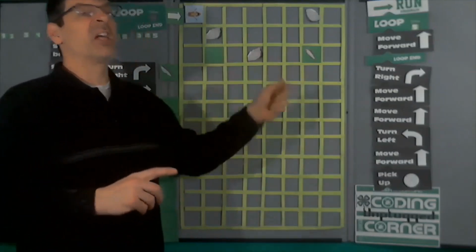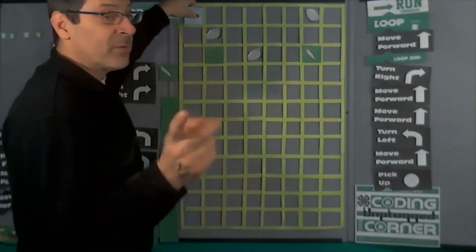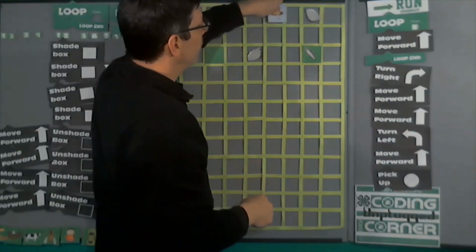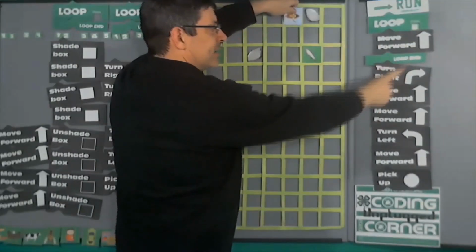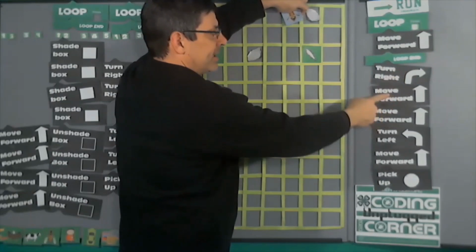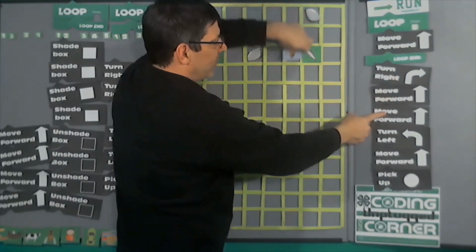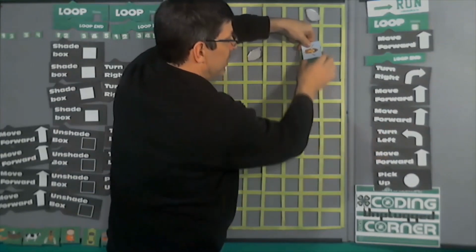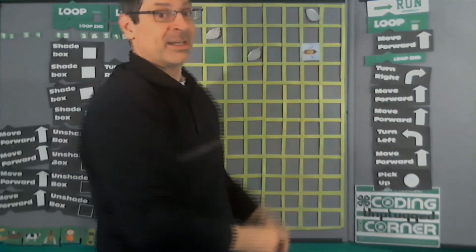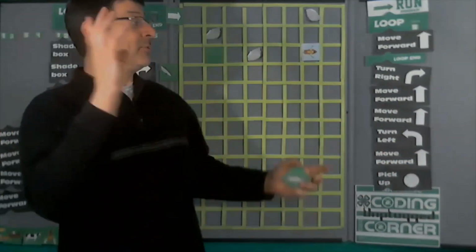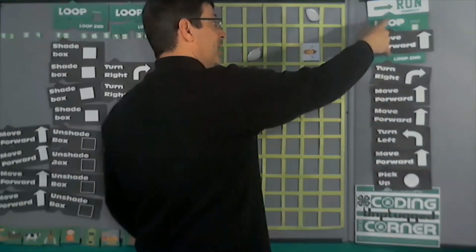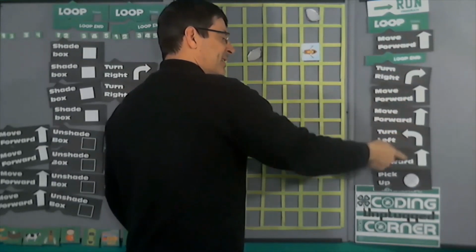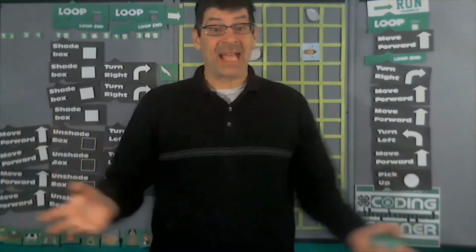Okay, let's see if our algorithm is right. So we move our fisherman forward 5 times. 1, 2, 3, 4, 5. The loop ends. Then it says turn right. Then it says move forward, turn left, move forward, pick up the fish. It's exactly correct. Now, let's see, how many blocks did we use? So the loop is 1, so 1, 2, 3, 4, 5, 6, 7, 8. We did it in exactly 8.